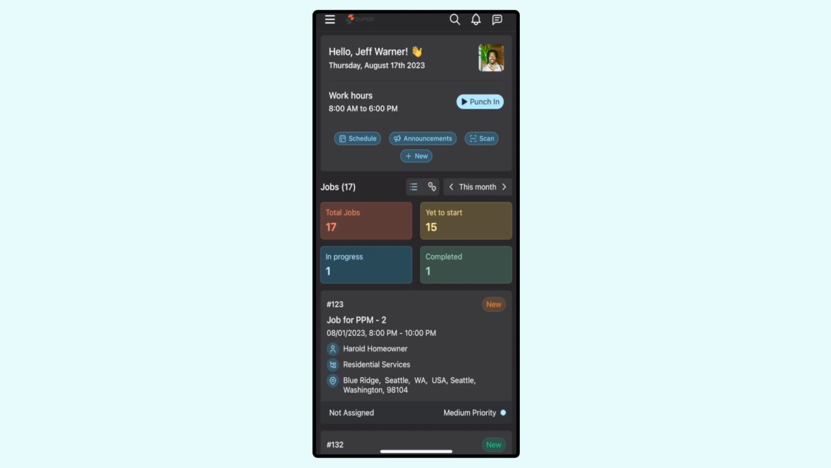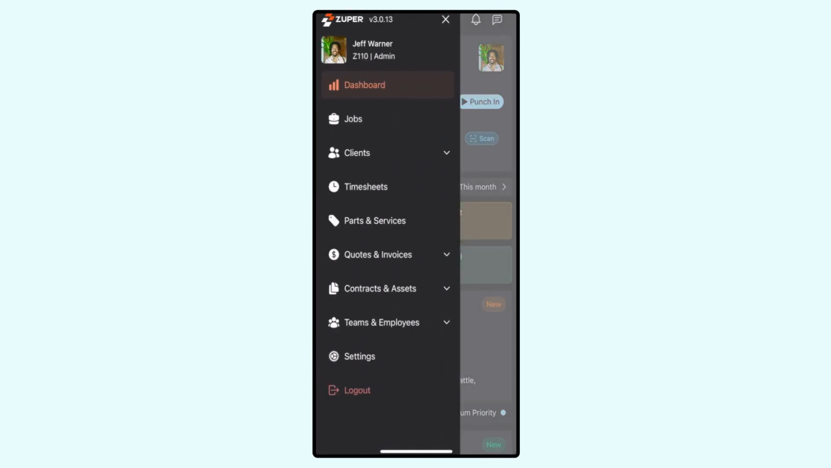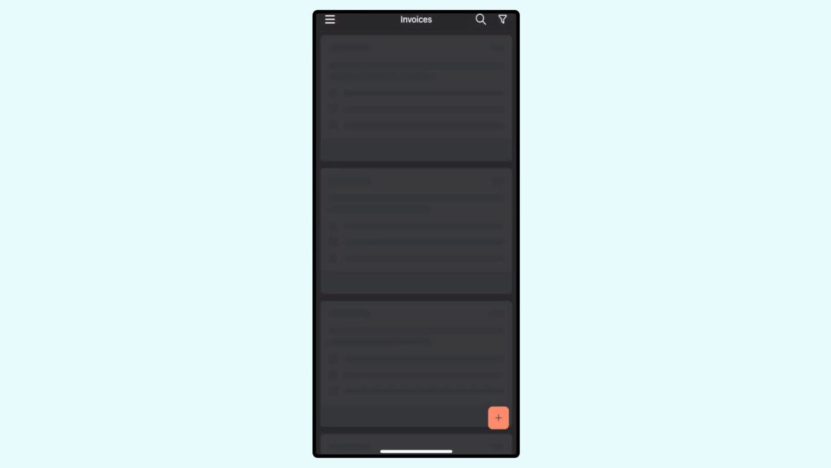Today I will teach you how to create an invoice in your Zuper mobile app. In the top left hand corner, select the menu button. Then we're going to scroll down to Quotes and Invoices. Select Invoice.